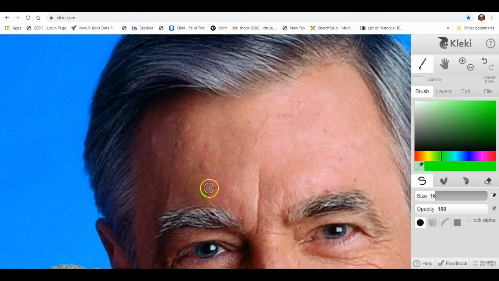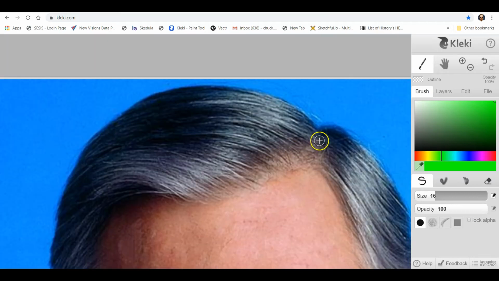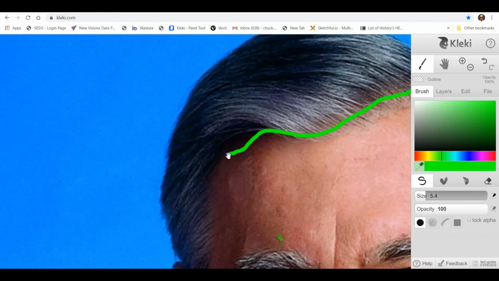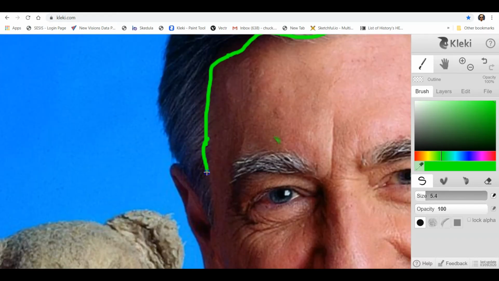I'm going to zoom in and shrink this brush size down a little bit. I'm going to start to outline each shape. I'm going to do the hair. I'm going to go over the eyes. I'm going to do the ears. I'm going to do every little individual part. I'm going to convert into an outline.